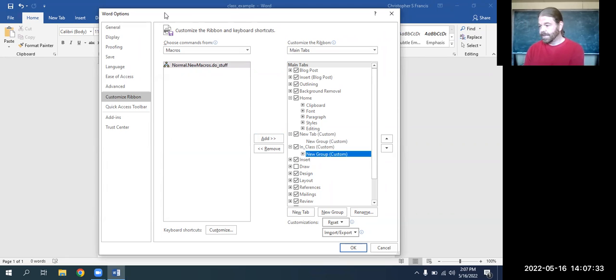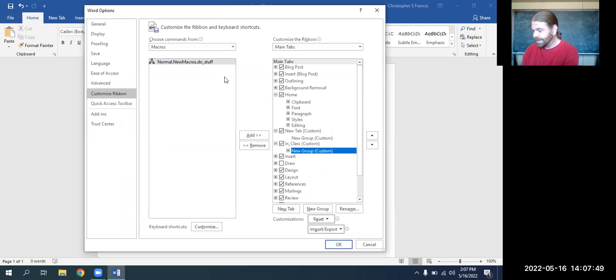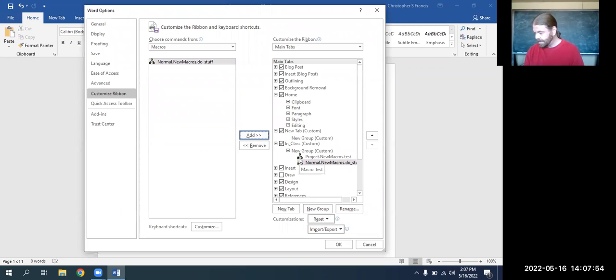The groups are like these placements here. So on these little vertical bars, we have, like here on the home tab, the clipboard group, the font group, the paragraph group. We do have to put our buttons in one of the groups. Once that's selected, just hit the add button.